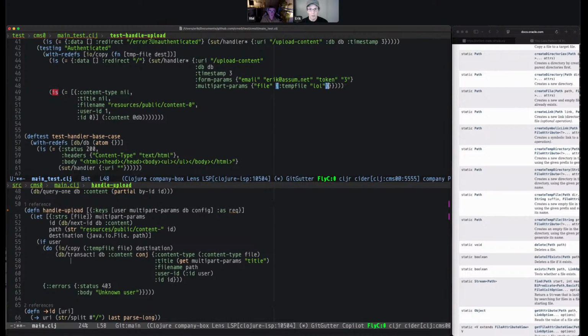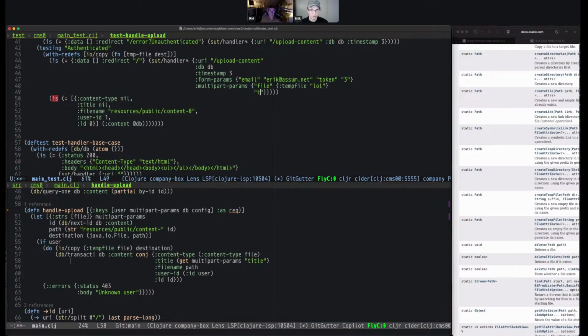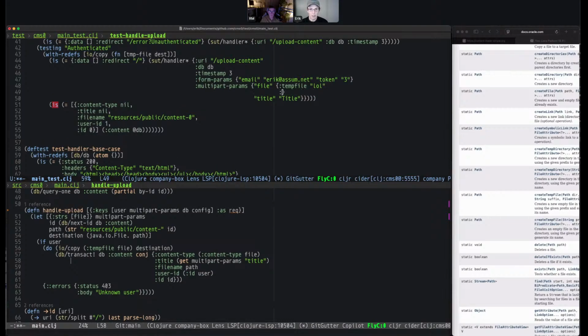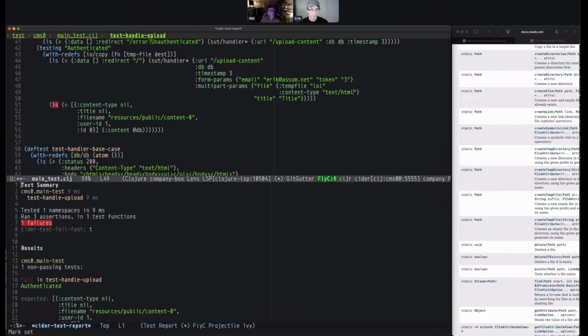So we have in the multi-part params we need a title, and we need a file name. We got that, and we need a content type, which is from here. I think it's text HTML. I was going to say it's like media, isn't it? We just want to see that we get it. Sure.